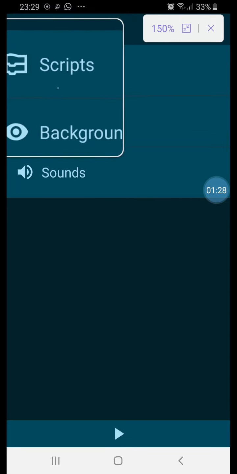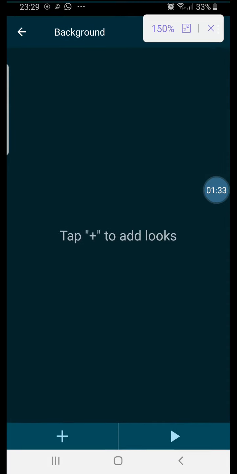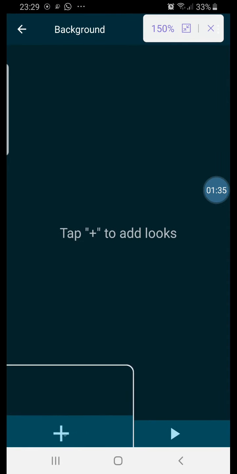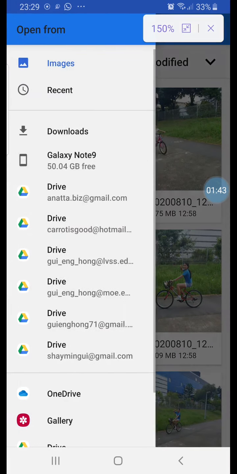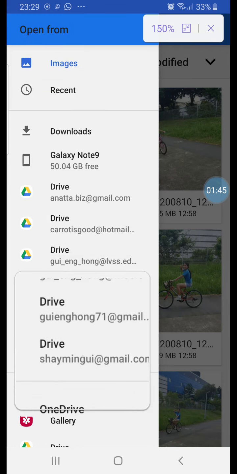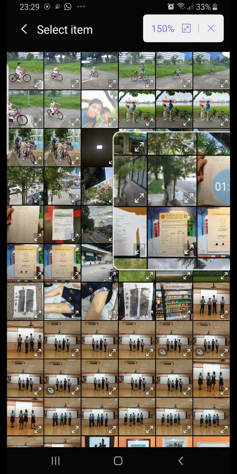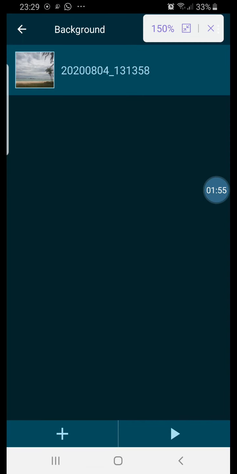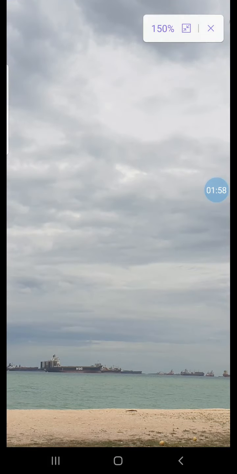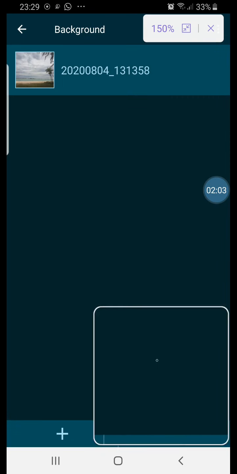Okay, when I click on the background, I have script, the background, and the sound. So let's get a picture for my background. So I add plus. Alright, select an image. Okay, it can be any image on your phone. So this is my phone. Alright, so I'm going to choose Pasir Ris Beach. Alright, so this is the image. So you should see the beach, right? Okay, let's go back.